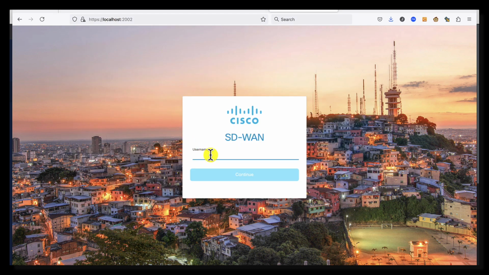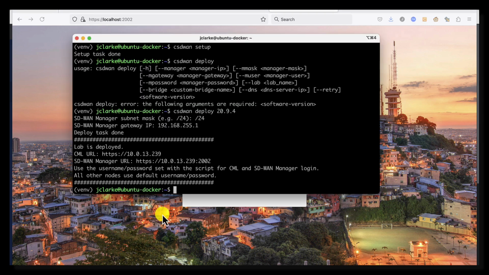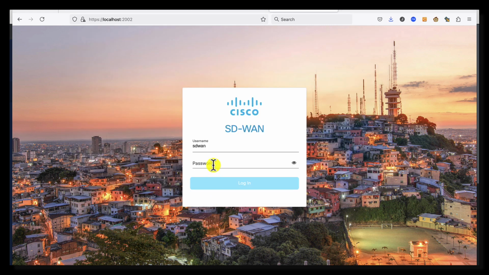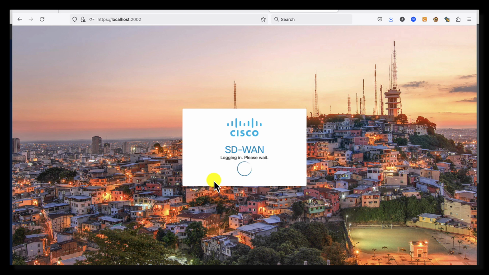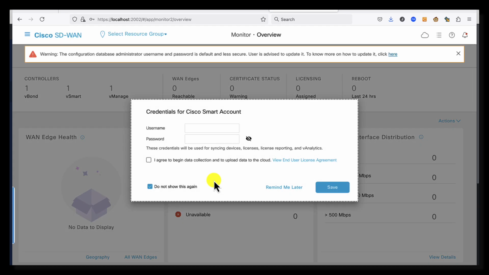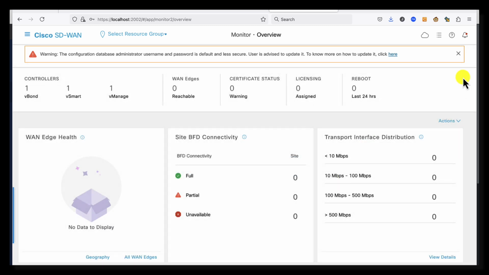And remember, we had the user SD-WAN, and then we had an odd password. So I can cat that SD-WAN SH again, so we can get that password, put that in, and we log in. I don't need to see that again.